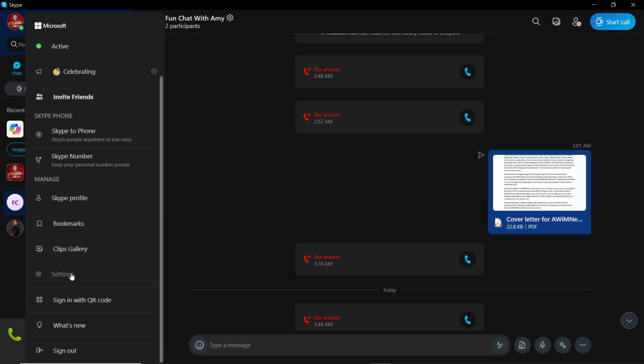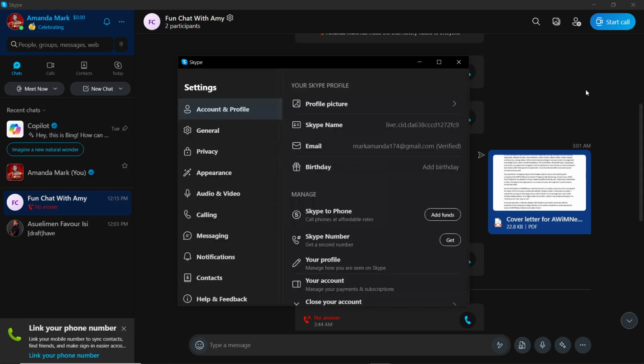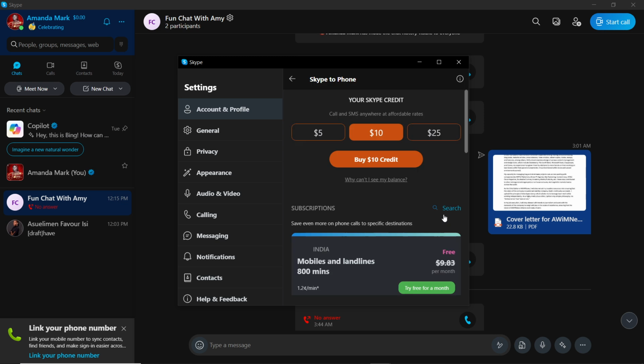So I'd like you to click on settings, and now that we're in settings, head over to account and profile. So click on account and profile, and this is going to open up. You're going to find profile pictures, Skype name, email, birthday, Skype to phone. So from this Skype to phone, you're going to see here add funds. So call phones at affordable rates. So go ahead and click on add funds.